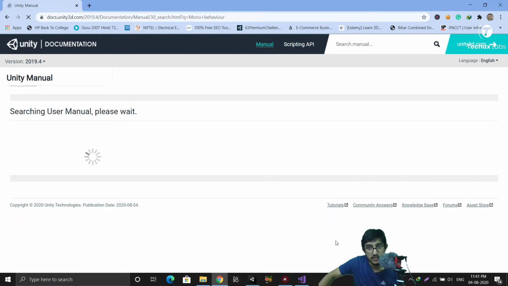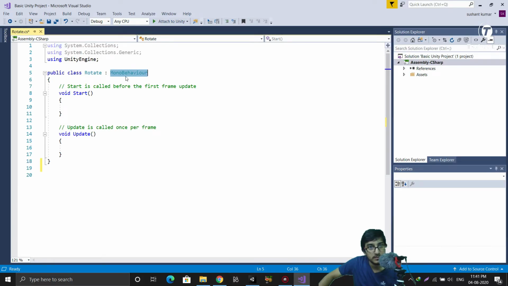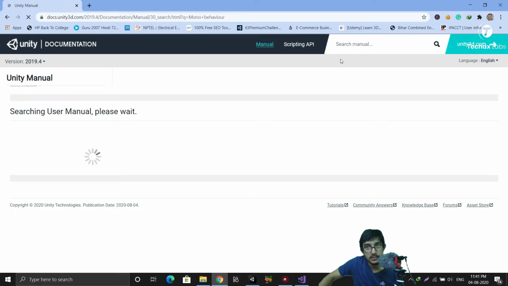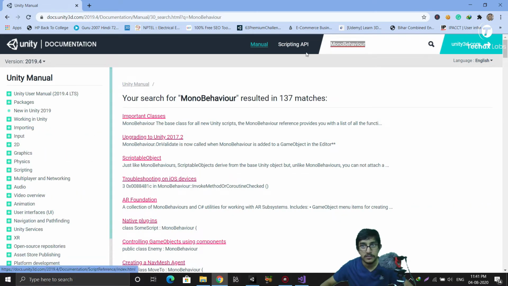Actually my Wi-Fi is slow, so it's not searching. Let's copy this term and paste it here. So currently my net is not working properly, I think. Yes, you can see the search is successful.